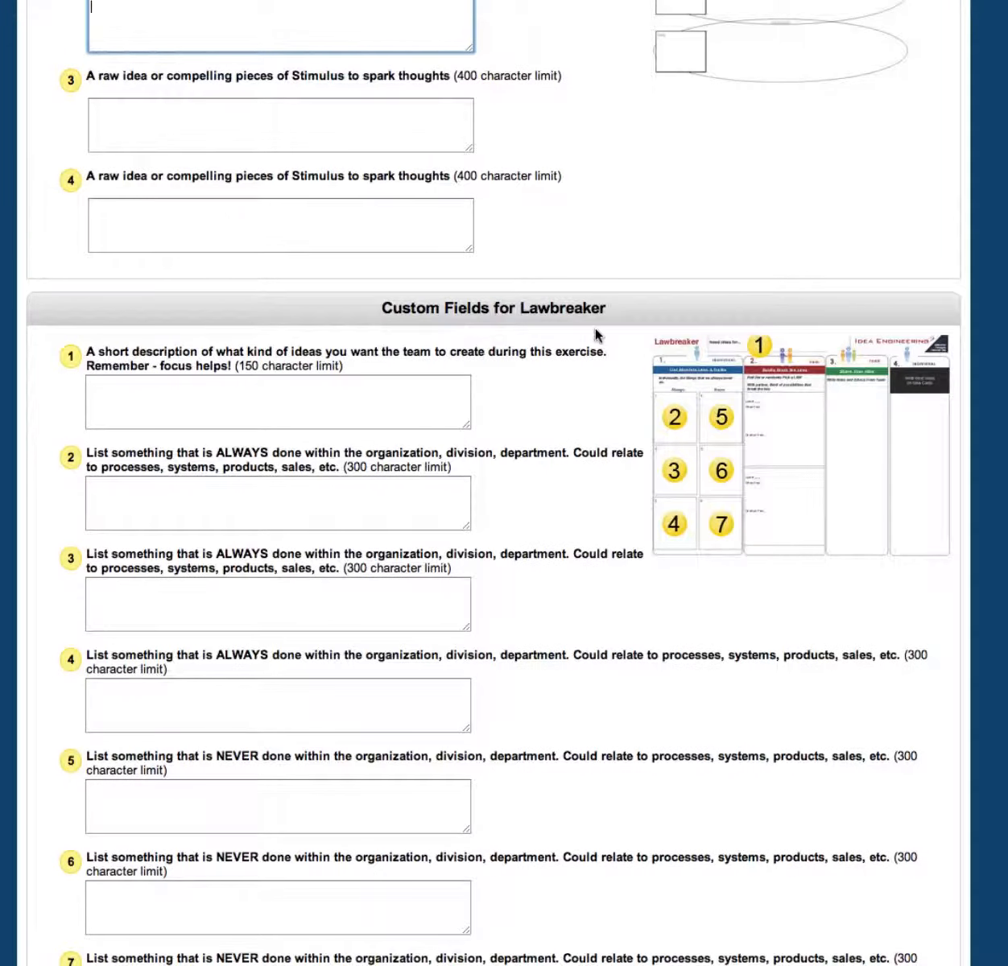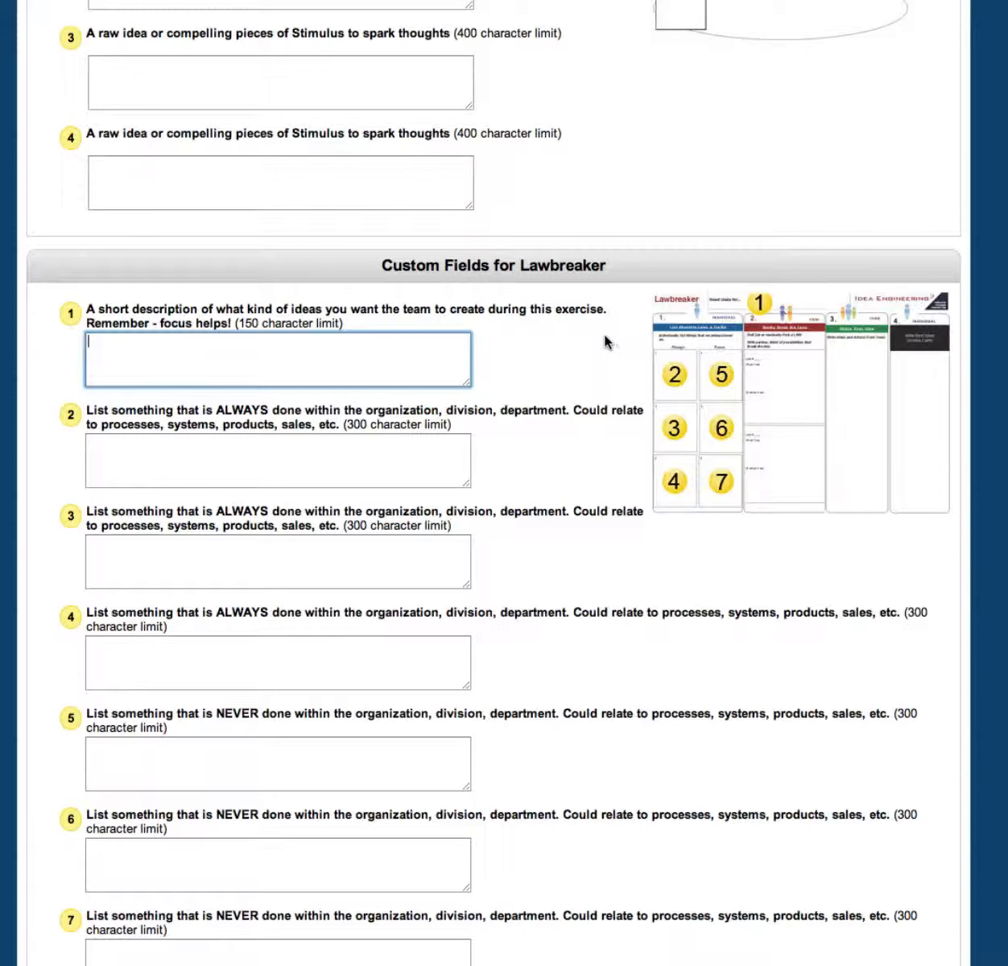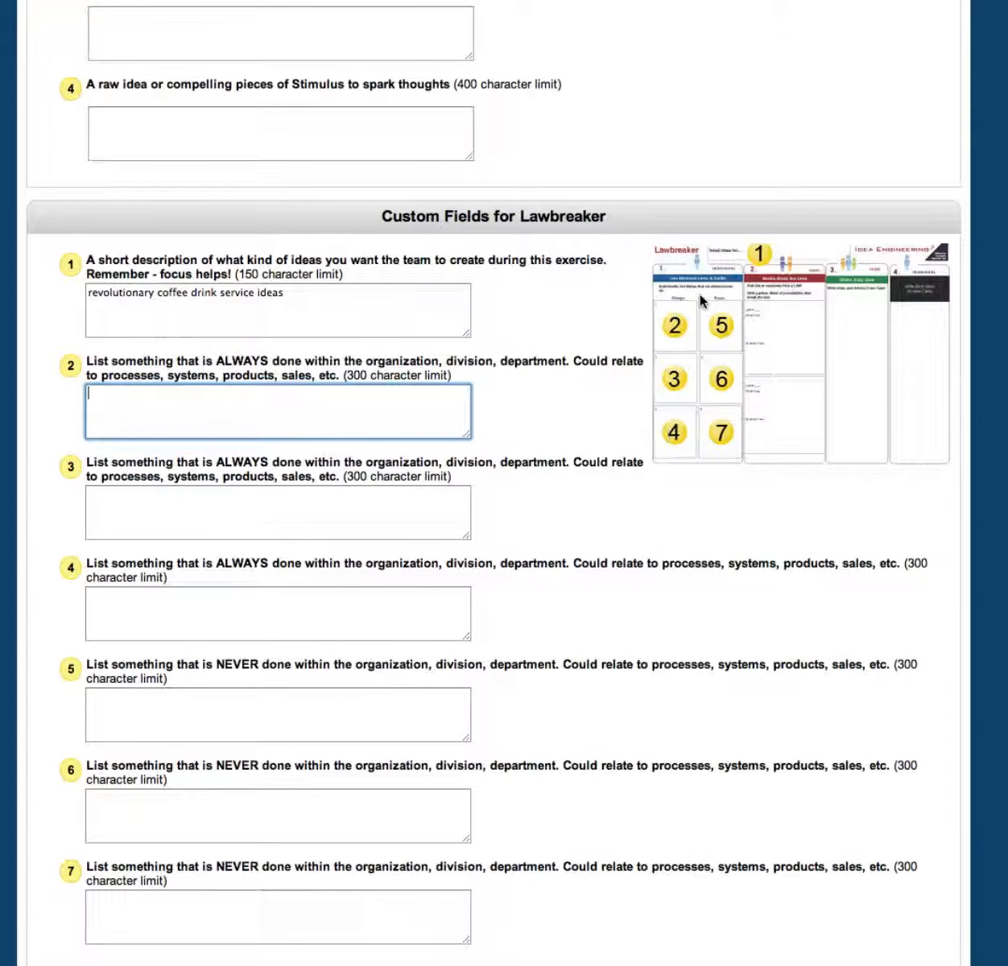I can do customizations for fields for, in this case, again, the lawbreaker was chosen, so I can put in a header for lawbreaker. So let's say, in this case, what I do is when I create ideas for revolutionary coffee drink, service ideas, things that might push the envelope a little. And then I could even start off by saying what are some laws that we always do, what are the things that we never do, by listing or answering all the prompts that are given along the page. I can also not fill in any of this, and it just means those fields will be left blank and we can have participants do that part of the exercise.